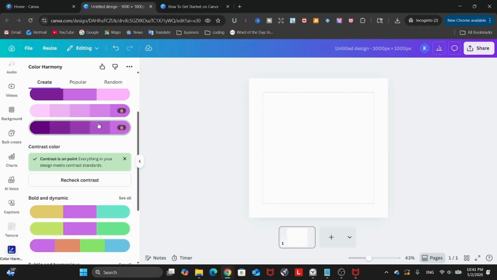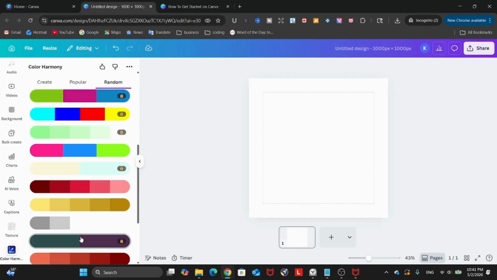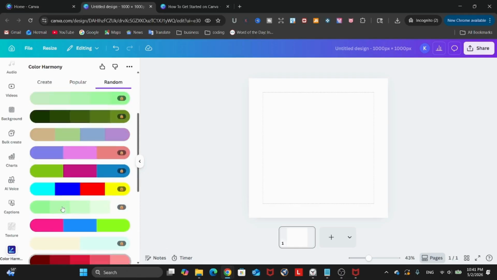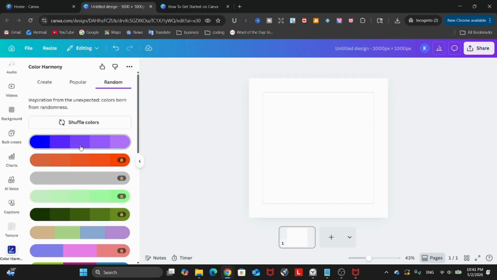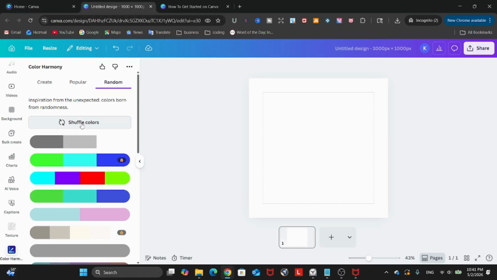You can also check a random color palette. So here are some of the random color palettes that this app has generated that have very good contrast with one another, and you can constantly shuffle the colors to generate a color palette that you like.